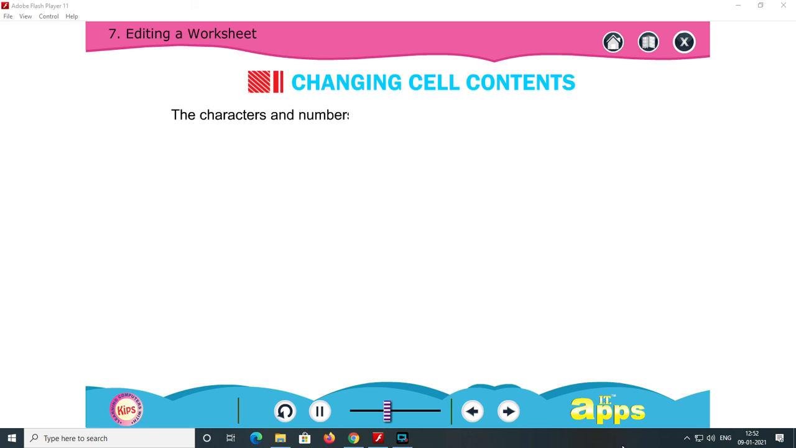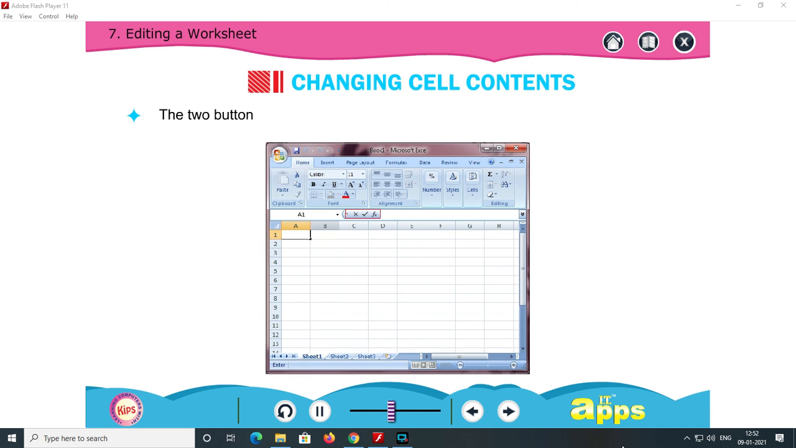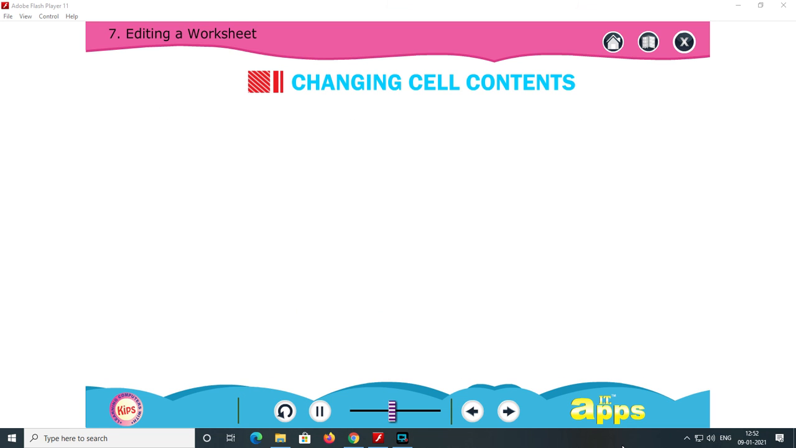The characters and numbers typed in Excel can be seen both in the cell as well as in the formula bar. To enter the typed contents, we can also use the Enter button present on the left of the formula bar in place of the Enter key. The two buttons Cancel and Enter are present on the left of the formula bar. Cell contents can be modified in two ways: replacing cell contents and using Edit mode.